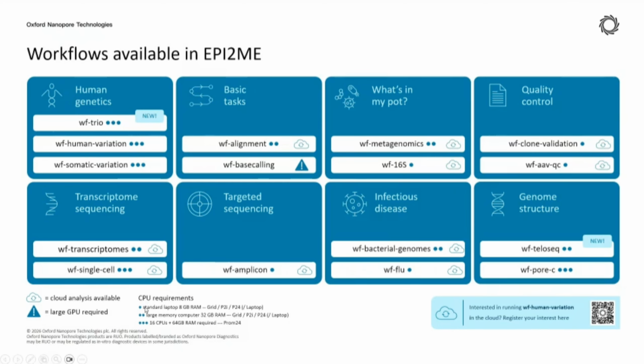So, and then at the bottom, you can see the CPU required. So basically all these workflows require more CPU rather than GPU. So as long as we have a normal laptop or normal desktop carrying perhaps 8 GB of RAM, then it will be sufficient for us to work on the WF Amplicon data analysis.